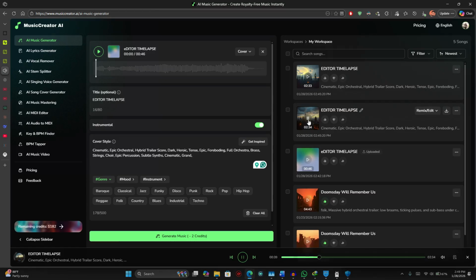Wow, both of them are actually incredible, but I think we'd both agree the first one is more in line with what we need. It has this perfect trailer energy, it's dramatic, it builds tension, and it would sit perfectly under dialogue and action sequences. This is exactly what I needed. The platform took my feedback, my uploaded audio, and my refined prompt and delivered something even better than the original.